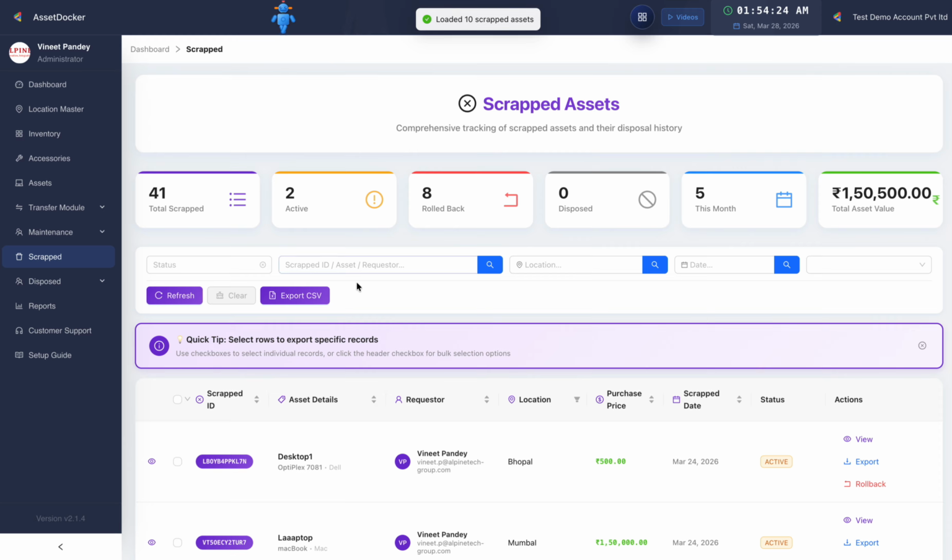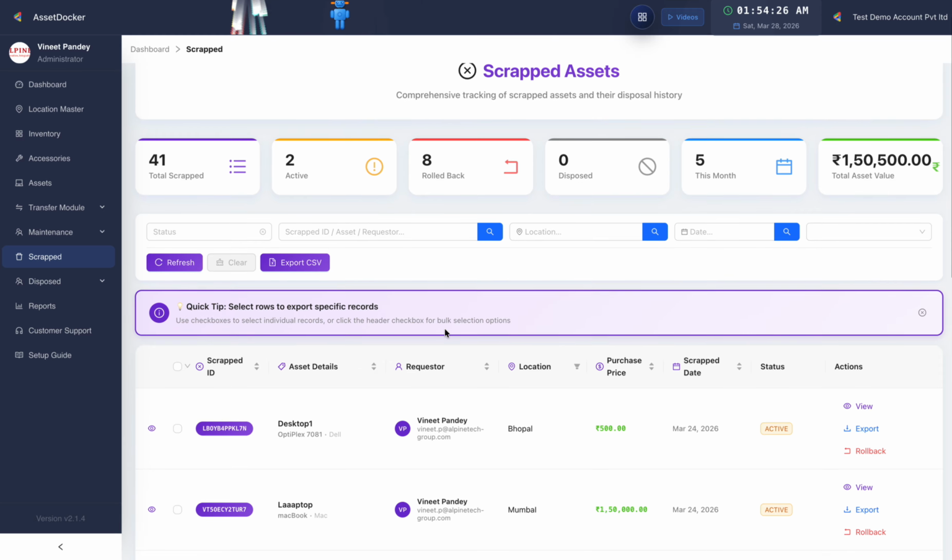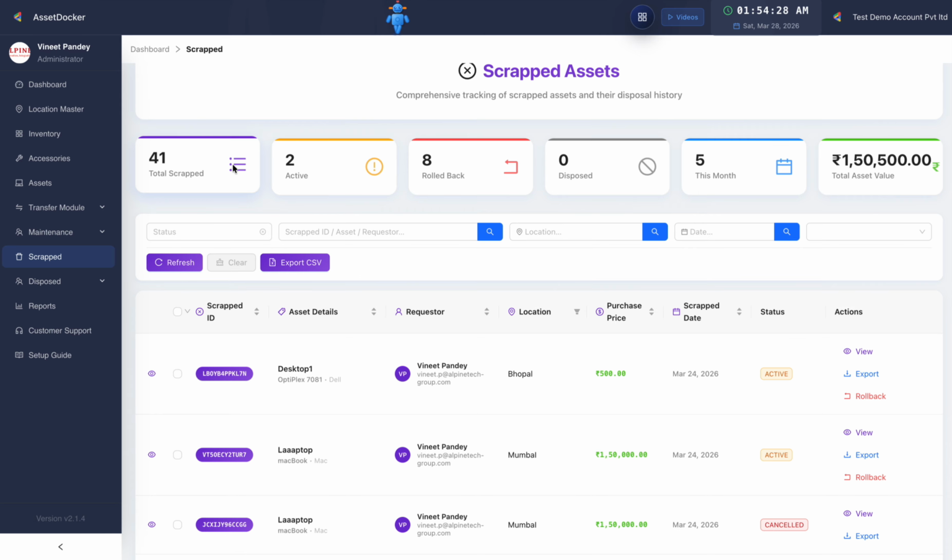Here, you will find an overview of essential metrics displayed on the top cards, including the total number of scrapped items, active requests, rollbacks, disposed items, this month's activity, and the total asset value.